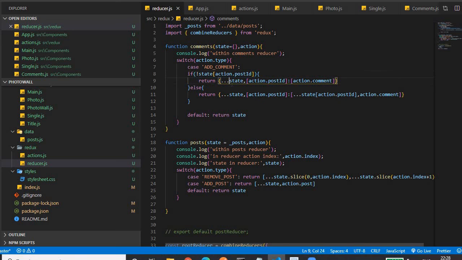So we are using the spread operator on state, which destructures the object, then we are adding action.postId as a new property for that object, colon, value is action.comment. Although we are putting it in square brackets, it's not an array, it's the property. The comment is the array.